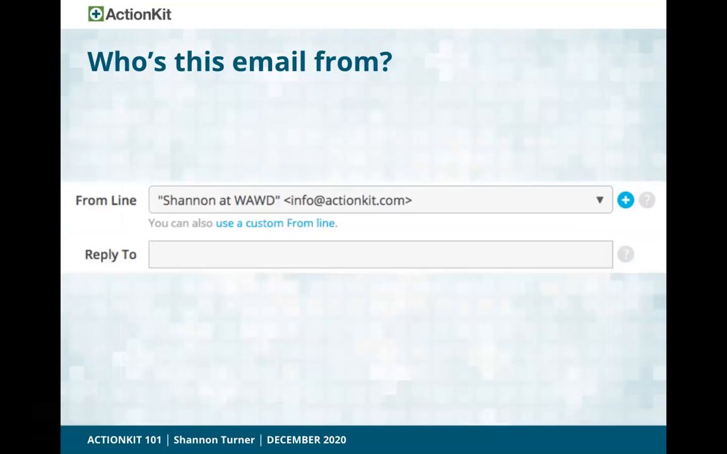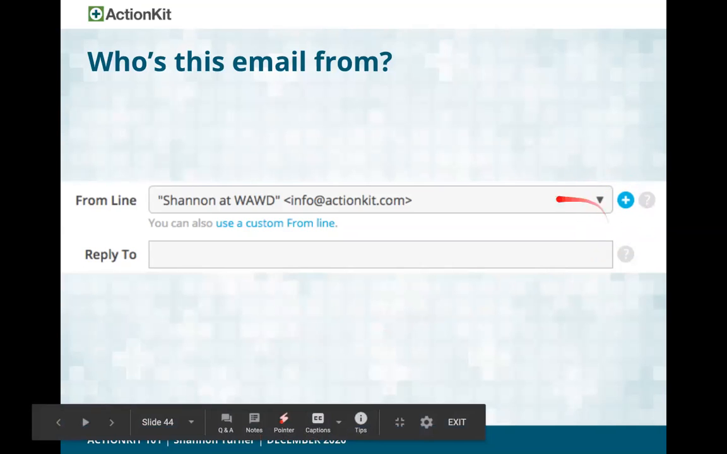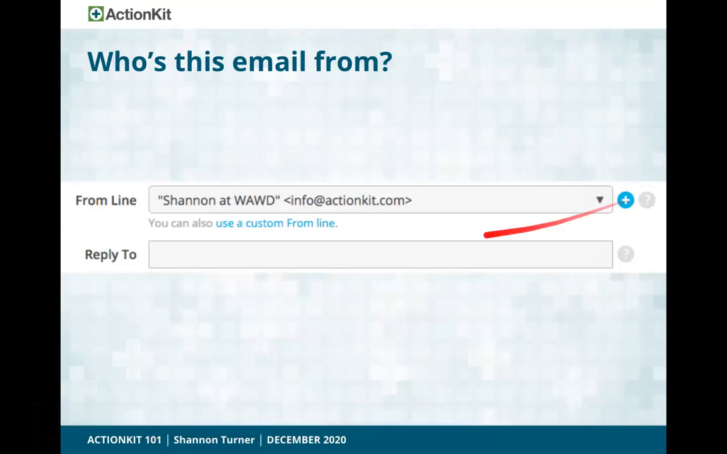Now that we've entered in our subject lines, you get to choose who this email is going to be from. You can choose from a selection of from lines here, or if you notice the blue plus sign, you can create one on the fly. Usually you'll leave the reply-to blank, and that'll leave it as the same address as the from line, but if you need to customize it, you can do that here.